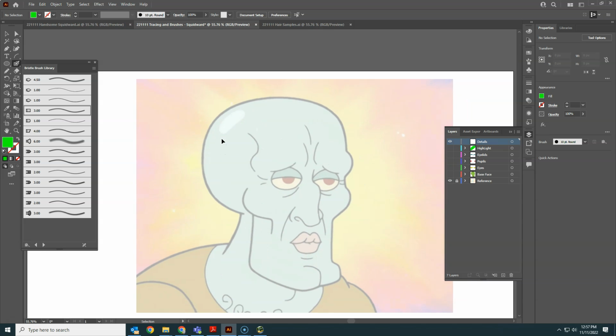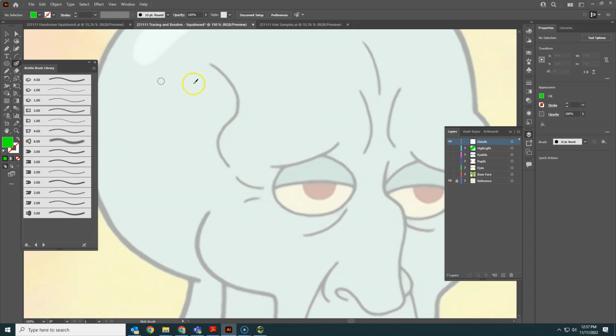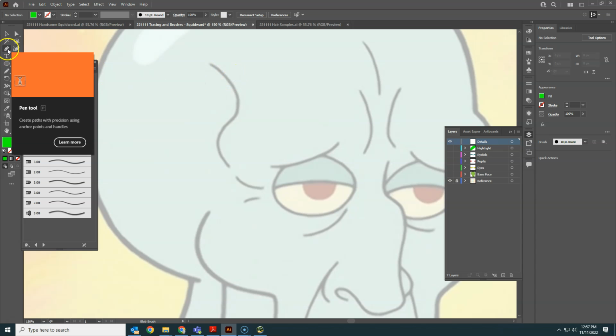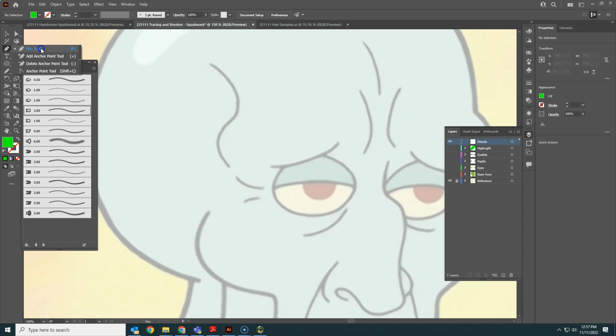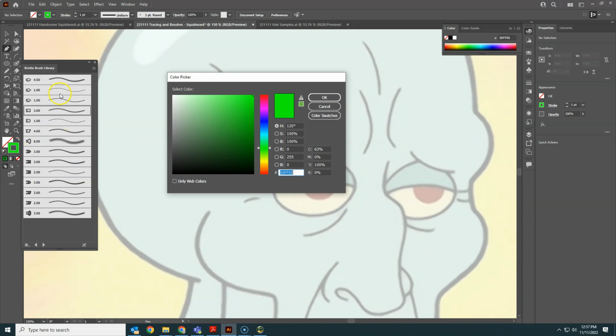But what I want to show you is working on these curves, a couple different ways of doing that. Sometimes I like to experiment and practice with my pen tool. Let's give this a try. We're going to want a black stroke for this.